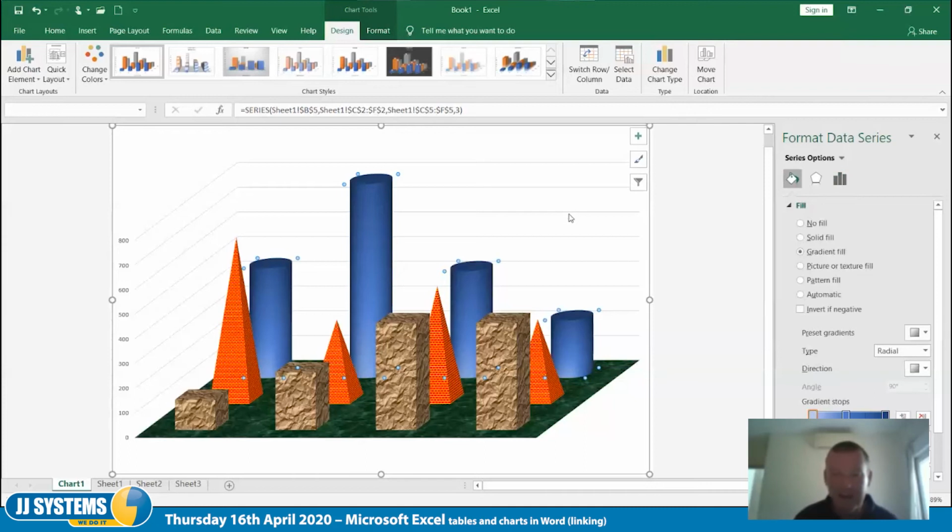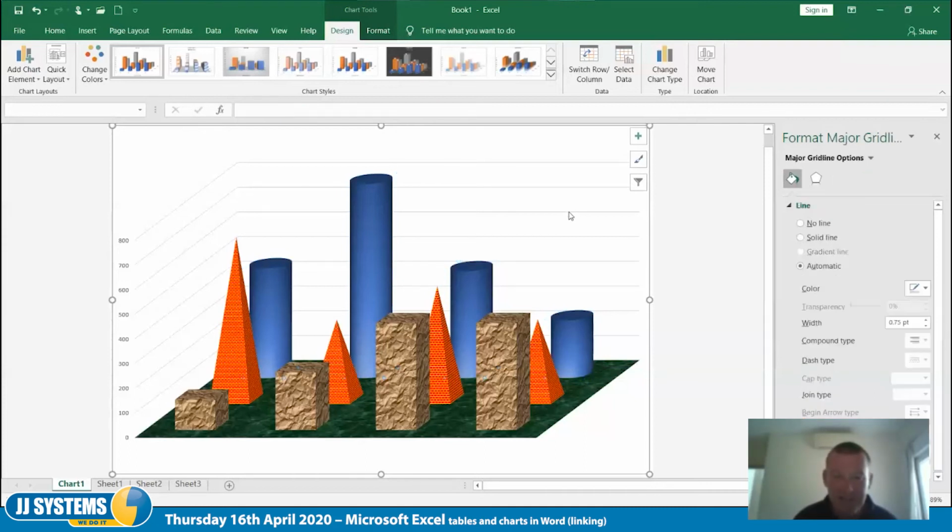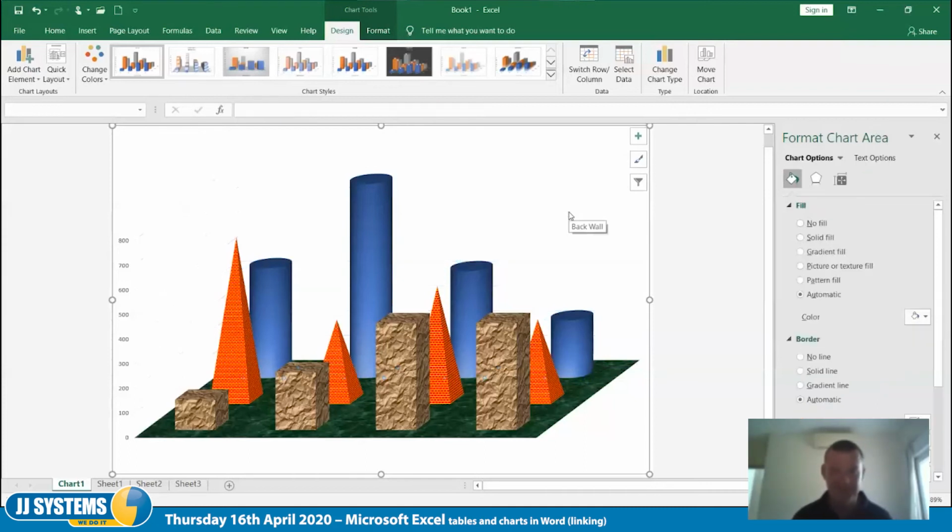The backgrounds, I don't need those lines. They're boring. Just get rid of those boring old grid lines. We can always have them back. Click on them, click delete. Now, back wall, what we could do there, let's go for a picture.